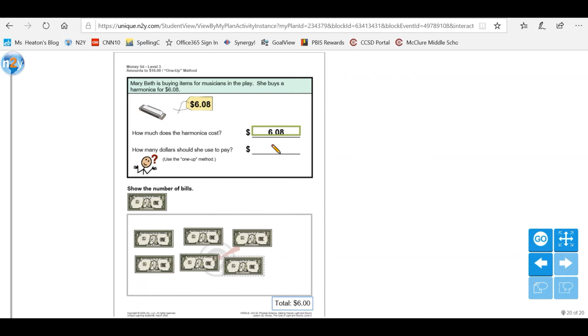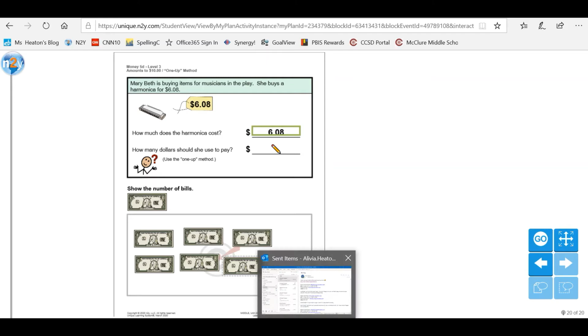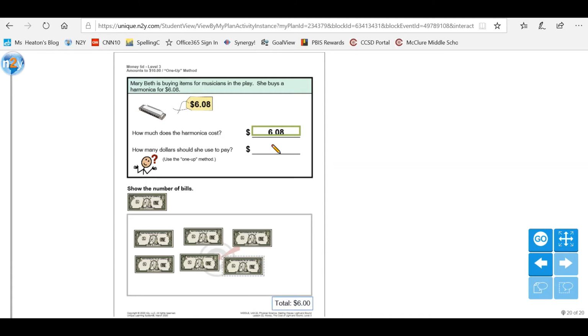The total is $6.08, and it looks like we have $6. Oop, we have $6. So do we have enough? No, we don't. We have 8 cents. We have to look in our ones and tens column over here. If we give the cashier $6, we would not be able to purchase that item. We would be 8 cents short, meaning we would still need to pay 8 more cents to be able to purchase that item. So she won't be able to get her harmonica this way. So we would have to add one more dollar to cover the cost of the item.